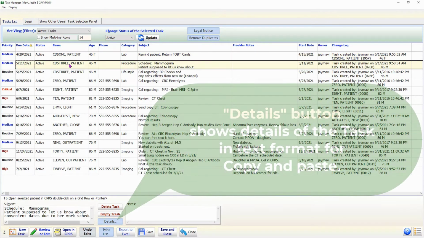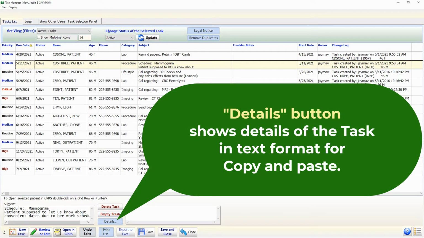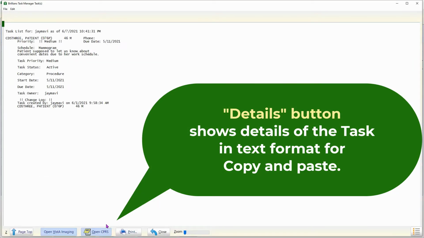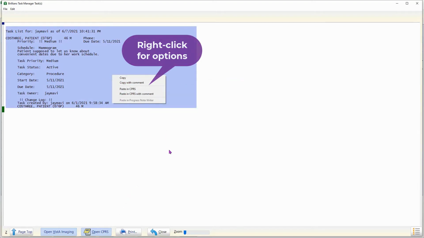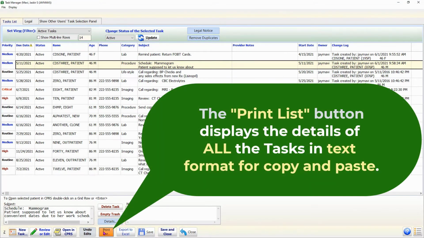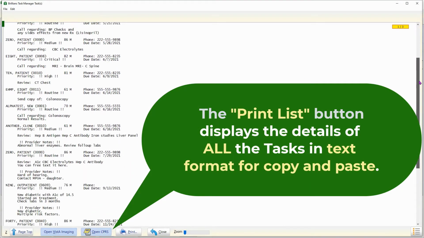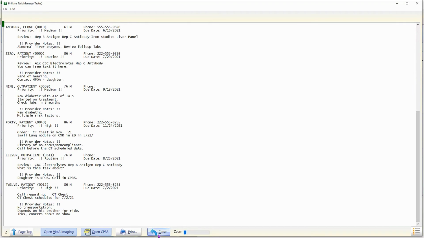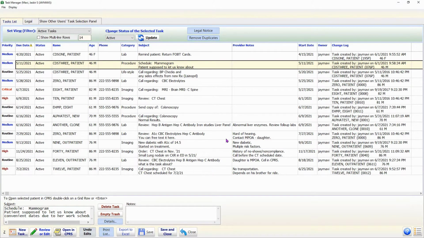The details button displays the details of the selected task in the text format. This way, the task can be copied and pasted in CPRS or emailed to a team member for follow-up. The Print List button displays the details of all, yes, all, the tasks in a compact text format. This data can be shared with the team members in case of extended absence.